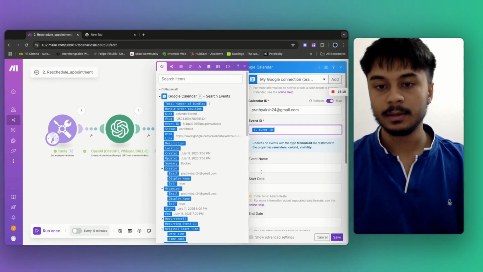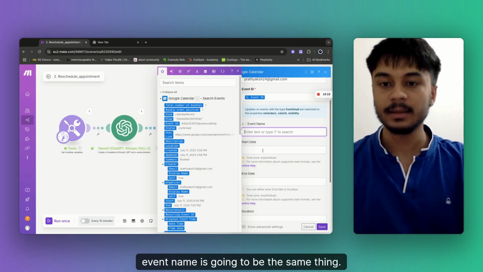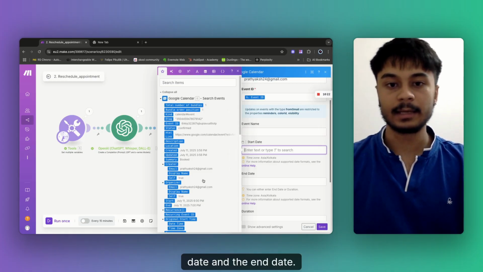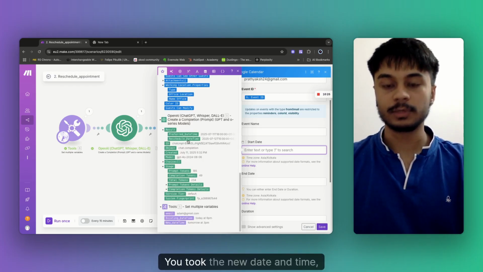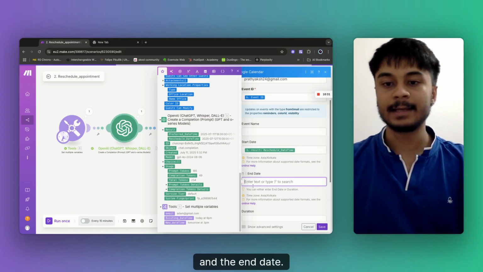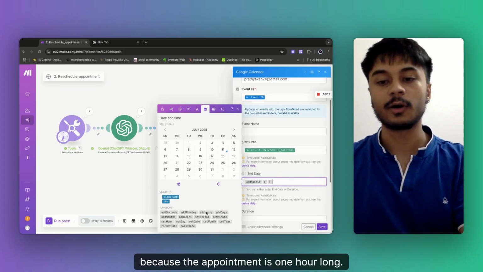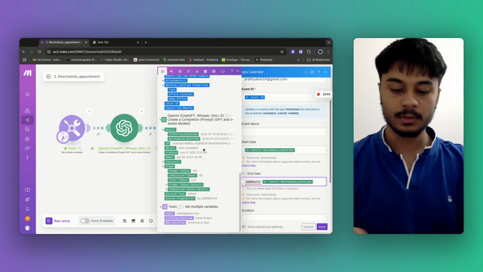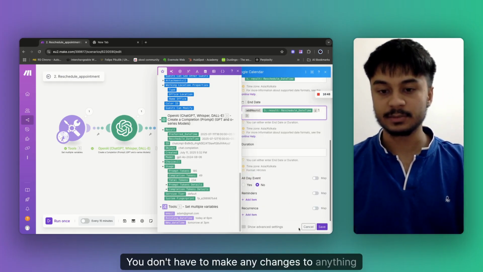Click on that. You're not making any changes to the event name. It's going to be the same thing. You're only going to make changes to the start date and the end date. So for that, just go back to your ChatGPT module. You took the new date and time. Click on that, reschedule date and time. And for the end date, take that and add again 1 hour to that because the appointment is 1 hour long. So go over here, click on reschedule, semicolon, 1 hour, and close bracket. That's all. You don't have to make any changes to anything else.